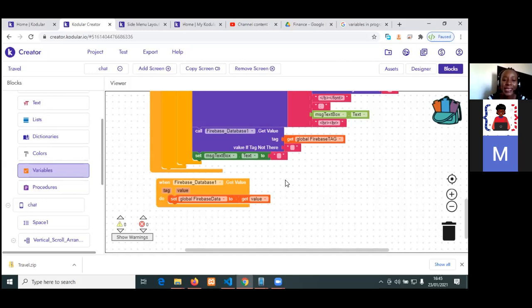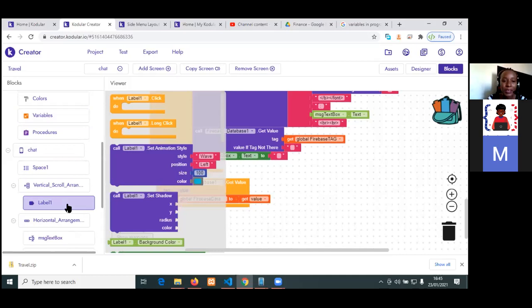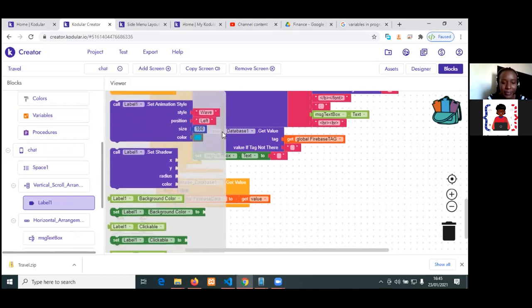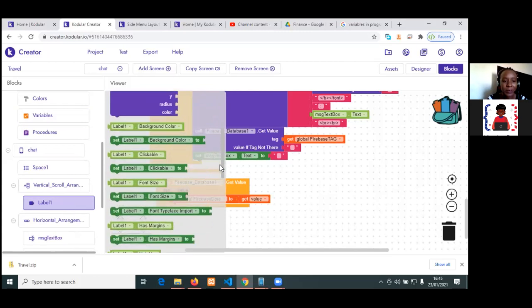Then the final thing, okay? You remember that label, the label that is showcasing the chart? That's where we handle it here, okay? This is how we are going to handle it, and we are going to handle it when that value has been gotten. So we are going to say set label one. I don't know why I didn't rename that, but it's okay.